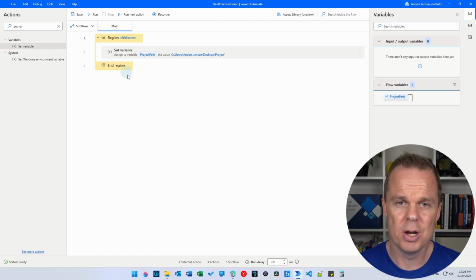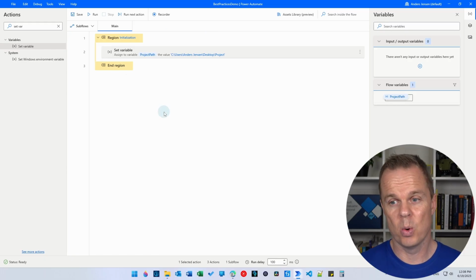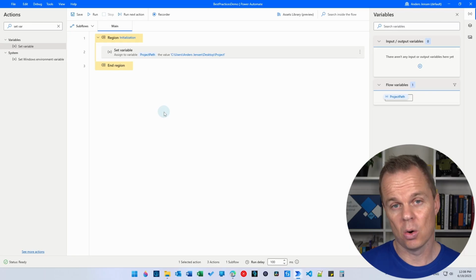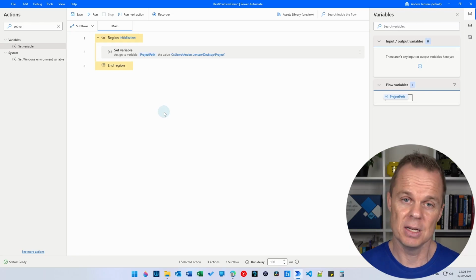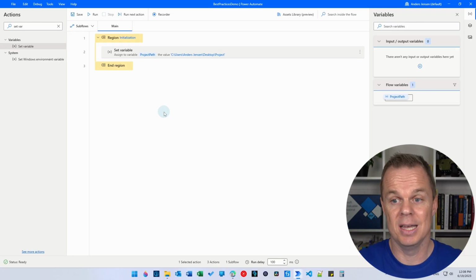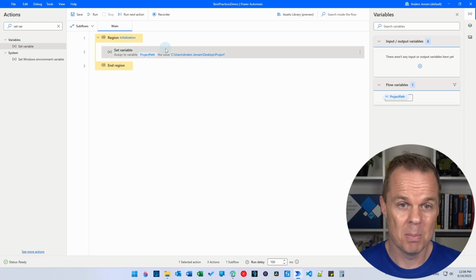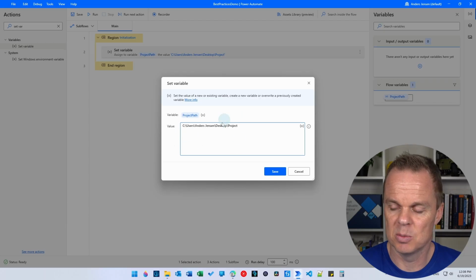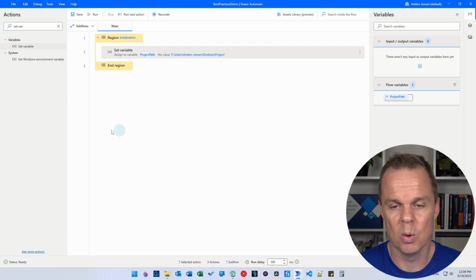We also put in all the variables where we have data that can change. Imagine that I move this workflow to a different folder when I finish developing it, or I move it to a colleague's computer. Then it's easy to have the set variable in the beginning, right here. My colleague or myself just need to open this and change this path, then everything will work.